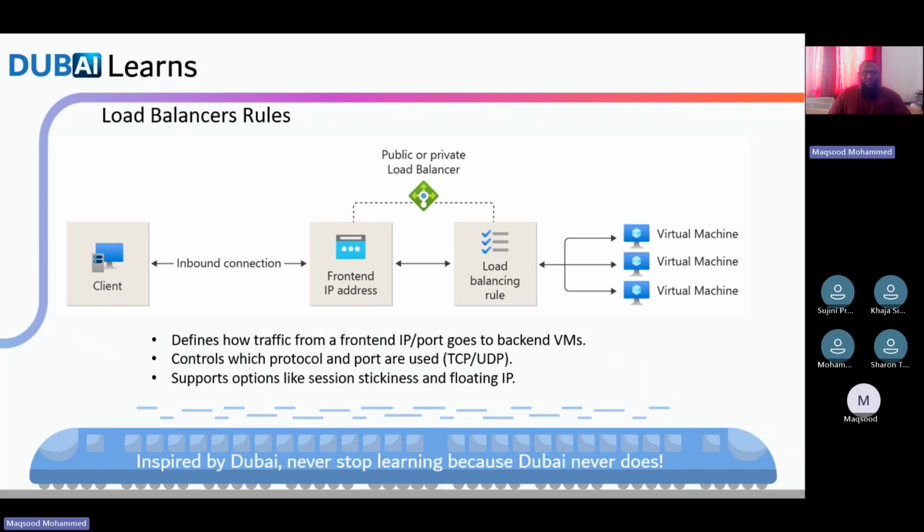And you can create load balancer rules on the load balancer, which define how traffic from the front-end IP goes to the backend. So the client who's accessing your website will actually see the load balancer IP, the front-end IP address, of a public or private load balancer. Then it will have the load balancing rules. They define how traffic from the front-end IP or port goes to the backend VMs, and control which protocols and ports are used, TCP or UDP. It supports options like session stickiness and floating IP.